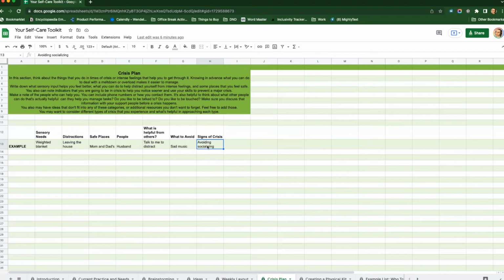So for me, I know that if I'm avoiding socializing, if I have plans to be with somebody and I choose not to do them, that's a sign that I might be heading in a bad direction. And when I notice that, then I can go back to my weekly self-care and add a little bit more in there. Think about what I can do to really boost that self-care a little bit more so that I don't make it to crisis. That's why I have the crisis plan, but again, you can add whatever you want or need in this section.